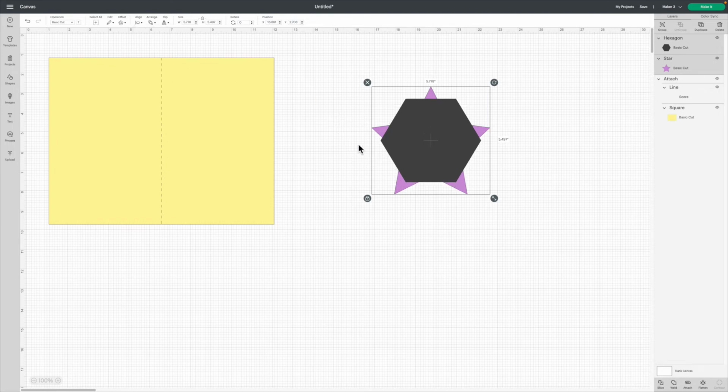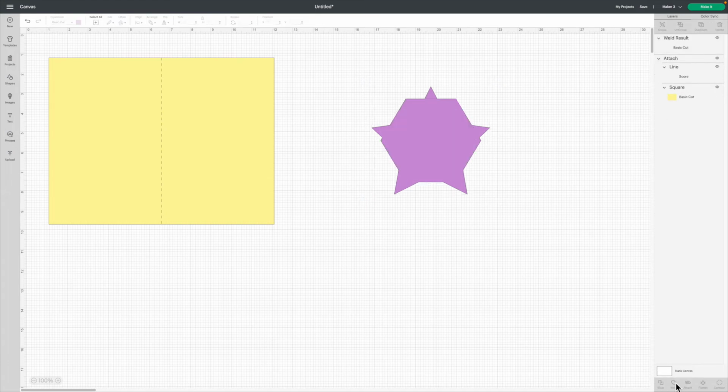Now I've made them two different colors because when I click the Weld button, instead of being two separate shapes that would cut on the Cricut two different ways and cut off the tips of the star, if I click Weld, this now becomes a whole one image. So you can weld things that need to be welded together.